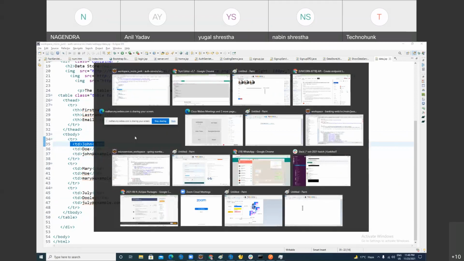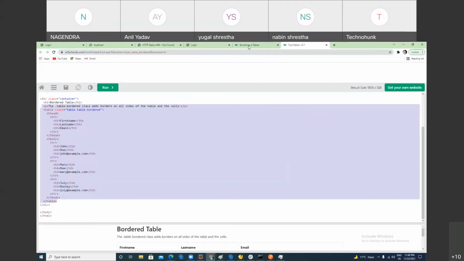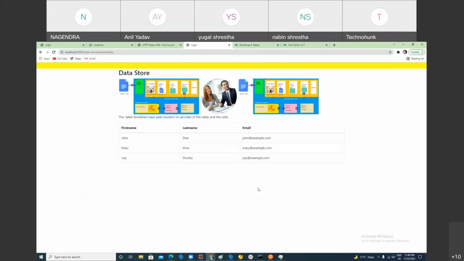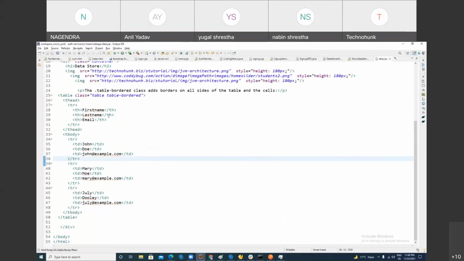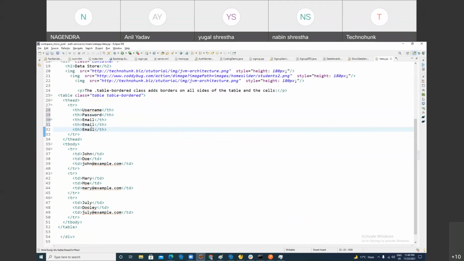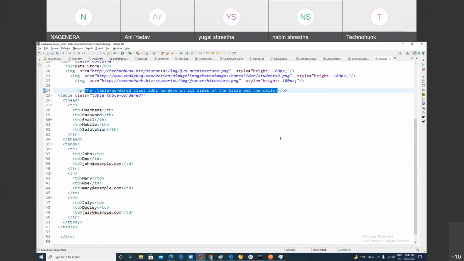So let me show you how it looks, refresh it, please. Can you see this? But here we have to show not this, we have to show our data. Let's customize it. First one is username. Second one is password. And third one is mobile. The next one is salutation. This is the last, salutation. And you can just make this, this is sign up data. Let's see how it looks.